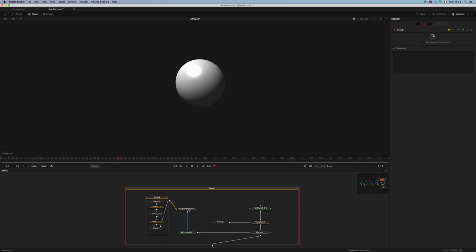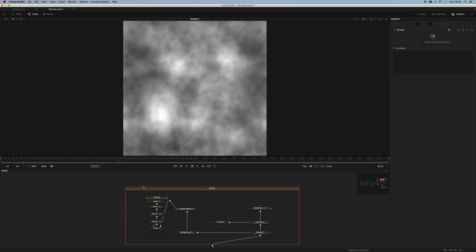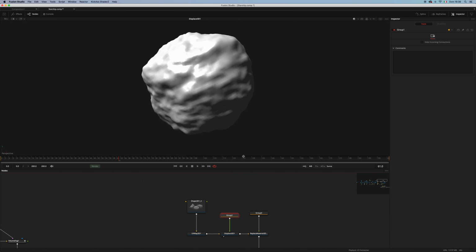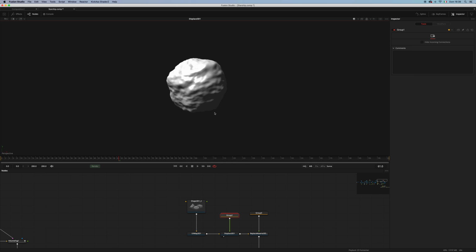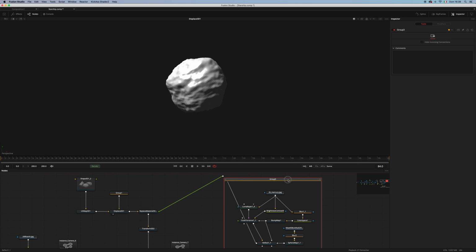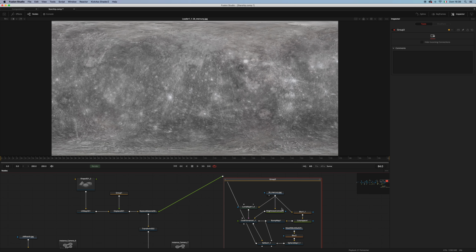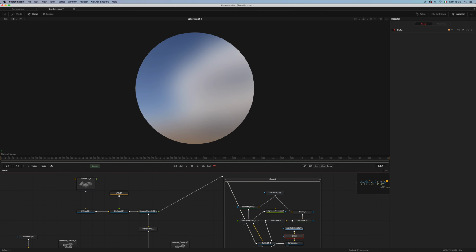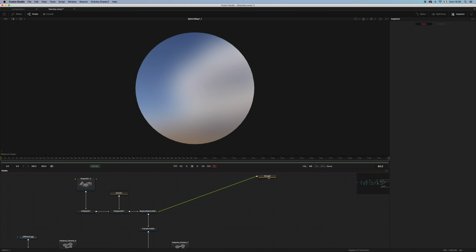this little setup of fast noises to generate a displace map, and this is how it looks. And then this material here, using this Mercury map and this HDR image as reflection to get to this result here.